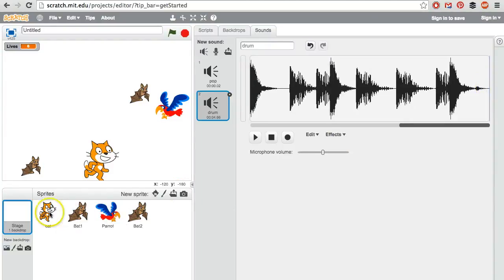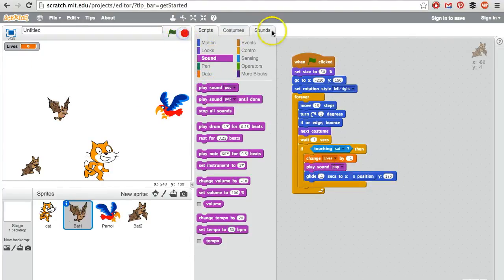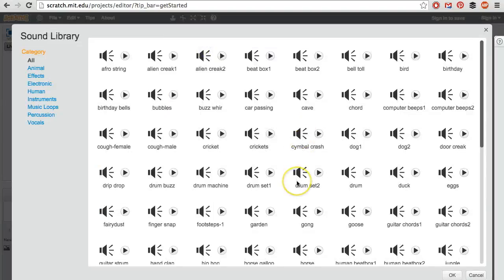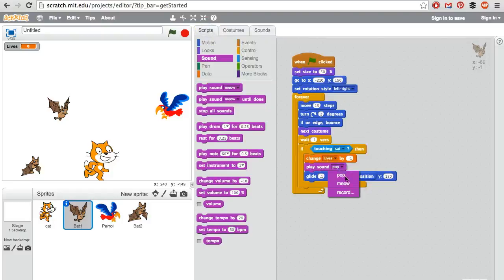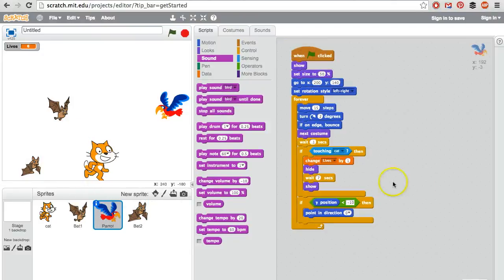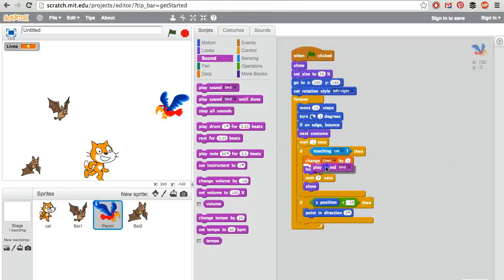There's a little bit of a gap, and if I really wanted to get rid of that, I could shave off a little bit. I could also have sounds play whenever the bat gets the cat. Instead of the pop sound, maybe I want the cat meowing. Duplicate that one and drop it on the other bat. And then when I grab the parrot, what sound? Oh, it makes a bird sound. Okay, play the sound bird.